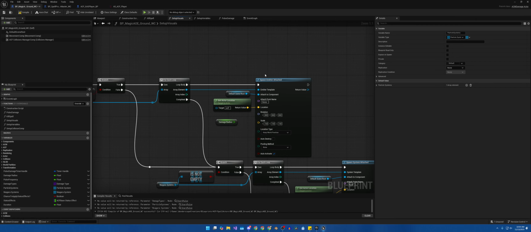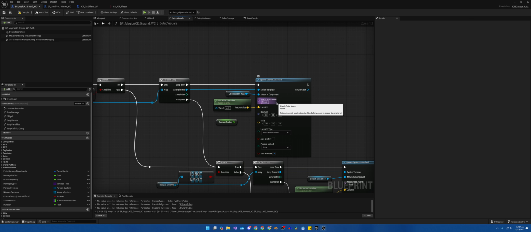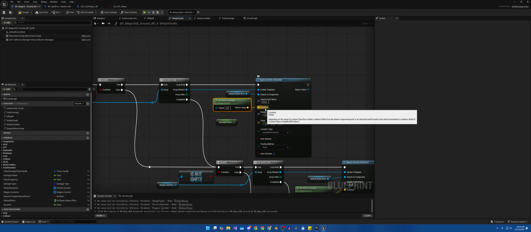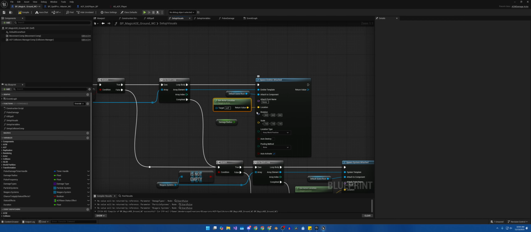So for each of them, we pull out of here and spawn emitter attached. We want it attached to something because down the road we may want it to follow the enemies. That's not part of this video series, but now it'll be possible. Anyways, you're going to attach it to the default scene root. We don't need to give the attach point a name, but you can if you want. We're going to get the actor location and set it up as the location.